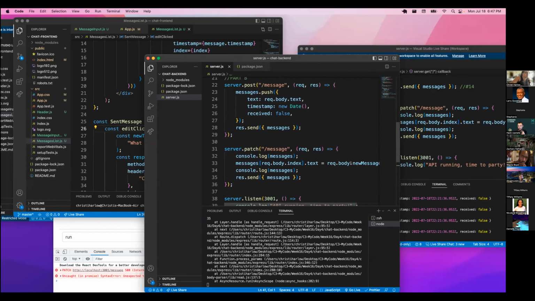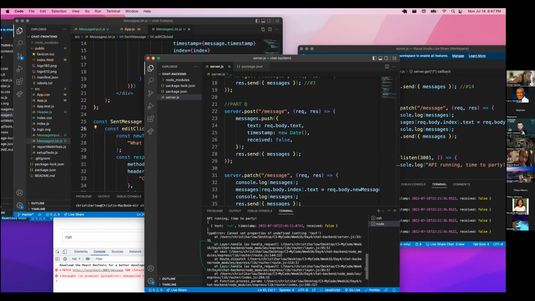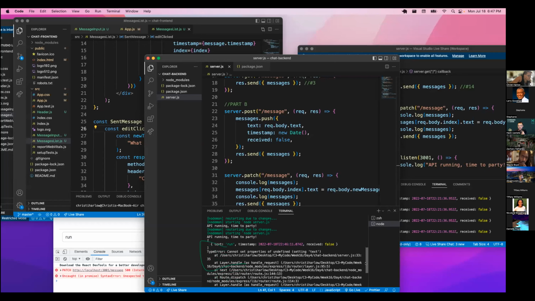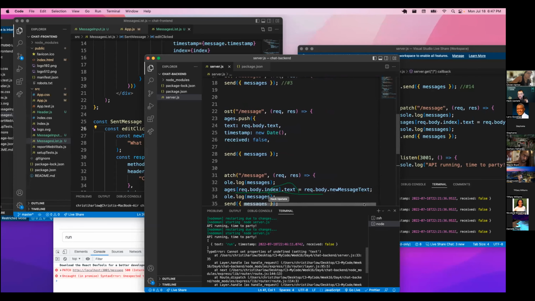Scroll up in your terminal. Okay, stop. It's saying cannot set properties of undefined reading setting text. So that's line 33, right here, messages rec body.text. What it's doing is trying to use the index to set the text.